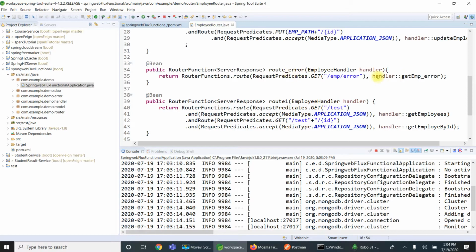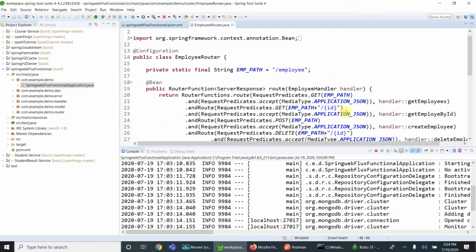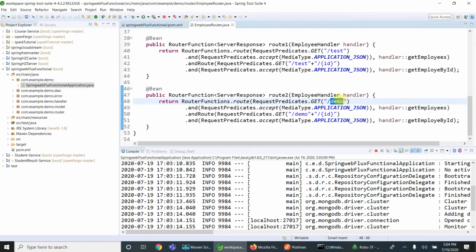The other one is the employee error endpoint, /emp/error, for handling errors. And I have created two more endpoints, localhost:8088/test and /demo. These are the same as the employee get and other operations, just for demo purposes, to show the security operations. I have added two more endpoints.